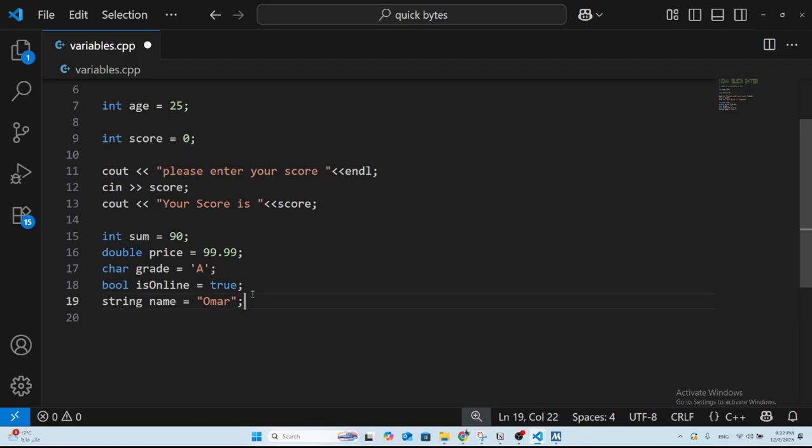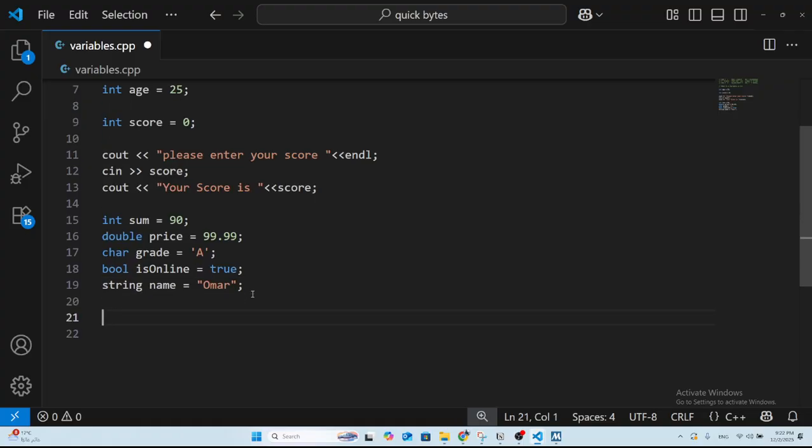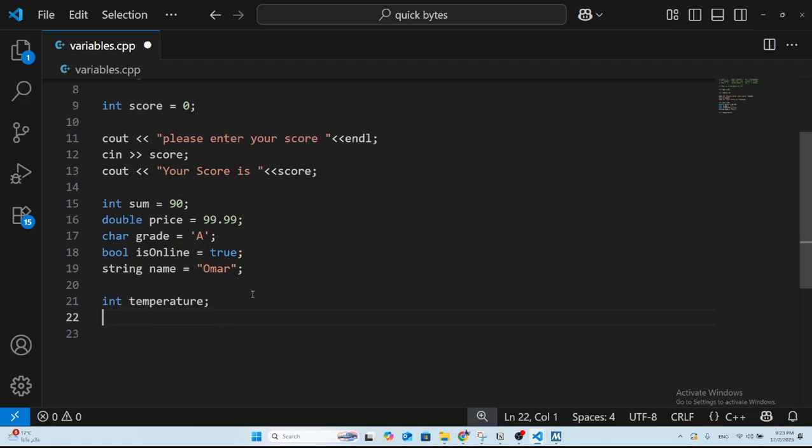What we need to differentiate between here is initialization and declaration. Declaration is to declare a variable without giving it any value, like int temperature without a value. It's just a declaration. Here we declare the variable. The other approach is to initialize it: temperature equals 36, for example. It's called initialization.